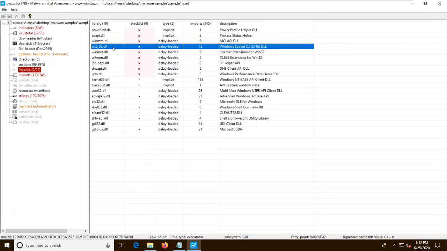WS2_32.dll is WinSock, the WinSock DLL. This is what provides low-level socket access. So if I wanted to do any TCP or UDP, I would use WS2_32.dll to perform that action. Now, you can imagine most malware has command and control, hence most malware needs networking, hence WS2_32.dll is one of the interesting DLLs that we should at least be interested in taking a look at.